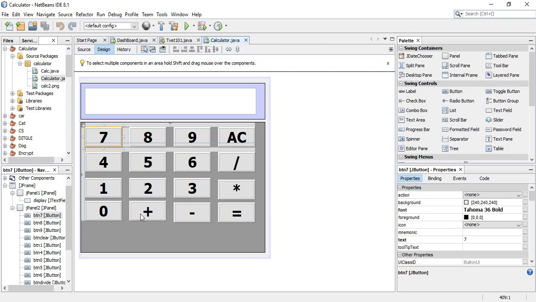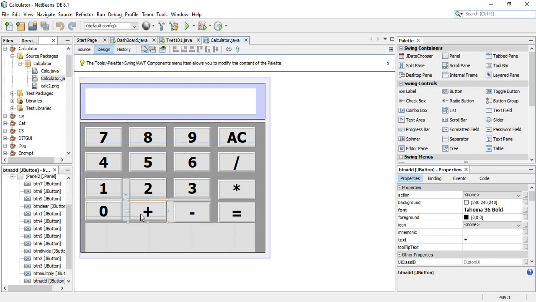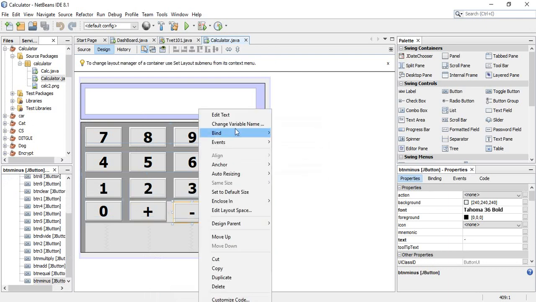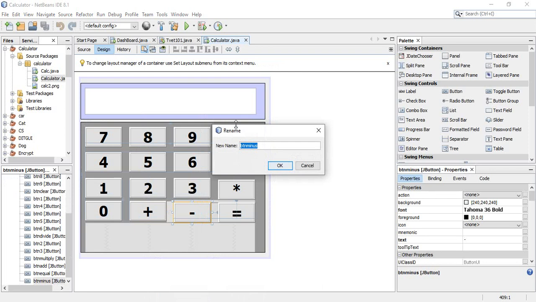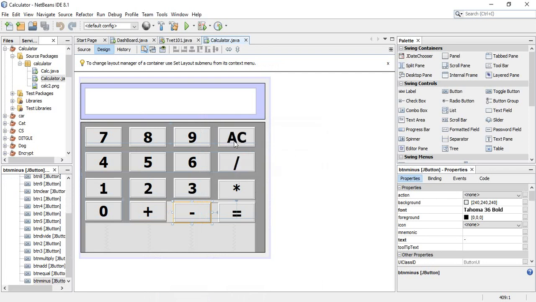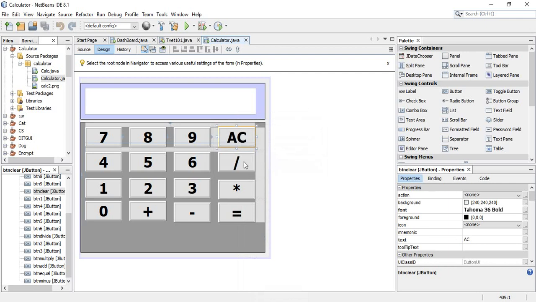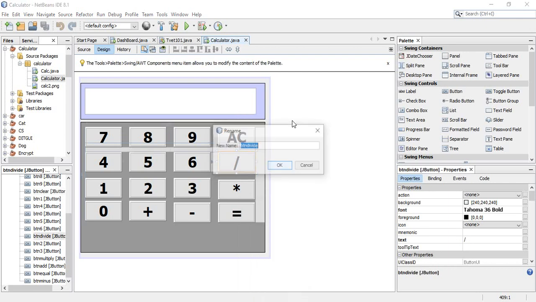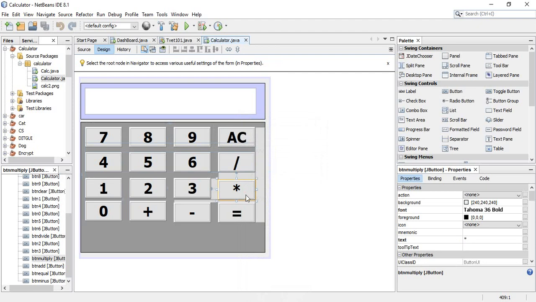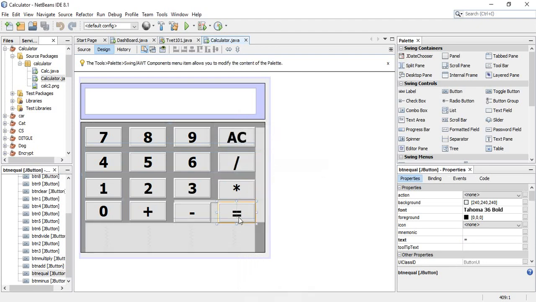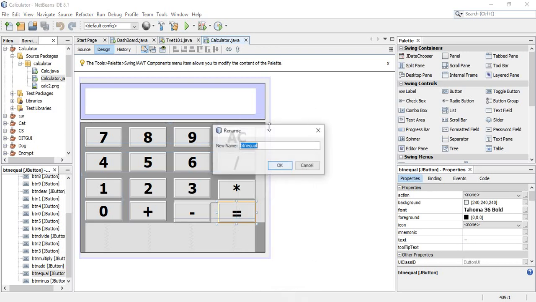Then now we have the operators. These operators, like the plus sign here, change its variable name, and now you name it btn add. The minus button over here, change the variable name and call it btn minus. Then we have the clear button here, change the variable name and call it btn clear. Then we have the division button here, change the variable name and call it divide. This one, change the variable name and call it btn multiply. And then finally, the equal sign or the equal button, change the variable name and call it btn equal.